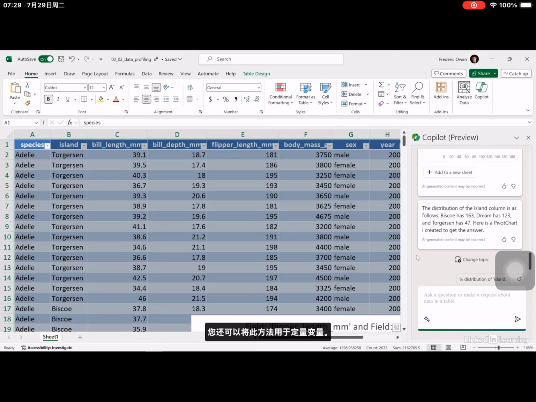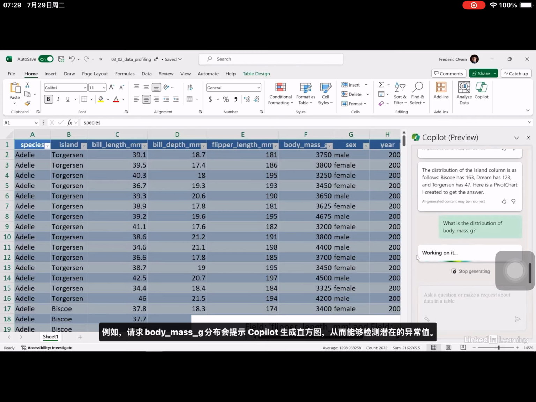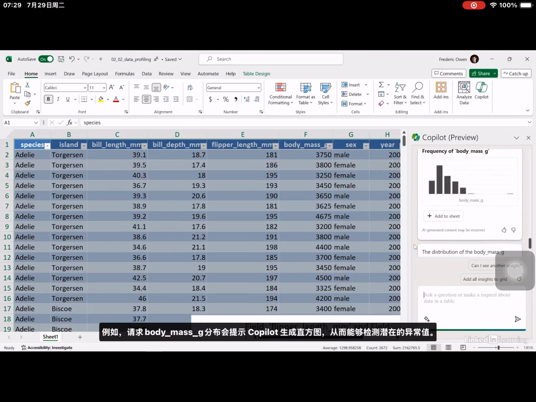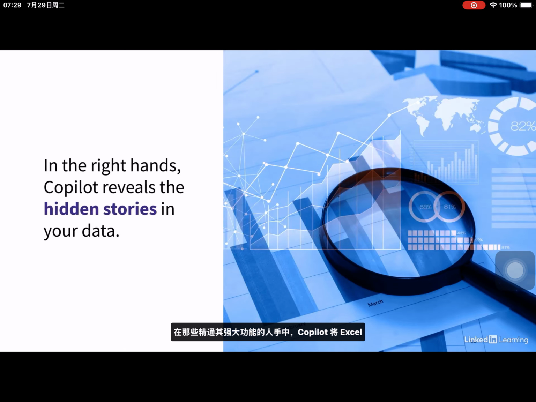You can also use this approach with quantitative variables. For example, requesting the distribution of body mass G prompts Copilot to generate a histogram, enabling the detection of potential outliers. In the hands of those versed in its powerful features, Copilot transforms Excel into a more potent and intuitive tool for data profiling, allowing you to unveil the full narrative of your data.